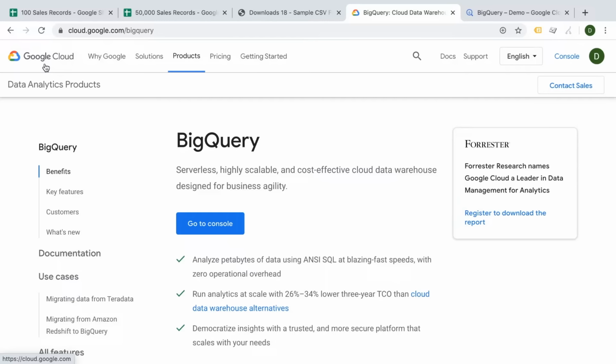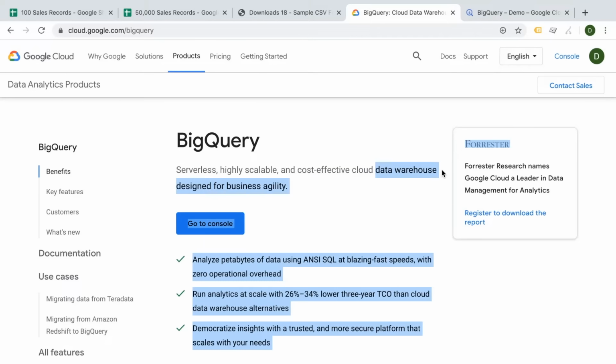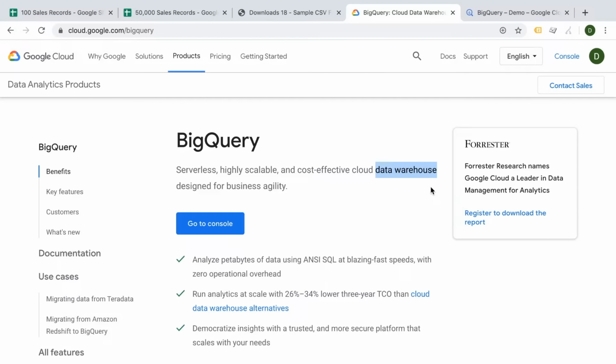So what is BigQuery exactly? Well, it says here, serverless, highly scalable, and cost-effective cloud data warehouse designed for business agility. That's a handful. Really what you just need to remember is the data warehouse part. Google BigQuery can store our data, just like in a database. These databases can be huge and you can analyze them, transform your data, or process it further for your needs.